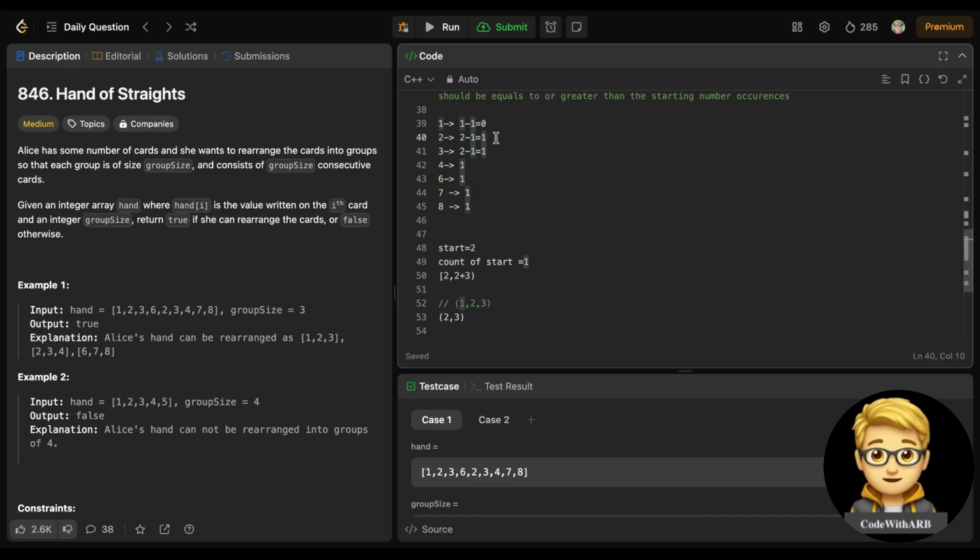But we also need to minus this with 0, and this also with 0. Why? Because we have combined this 2 and 3 with my starting point, which is 2. So we are forming this group, right? Now again for 4, this 4 occurrences is greater than or equal to count of start. So we can take this 4. Now I will decrement this count with the count of start, which is 0. Now we can form this group, right? So this is another group which we can form. Till now we can form the group.